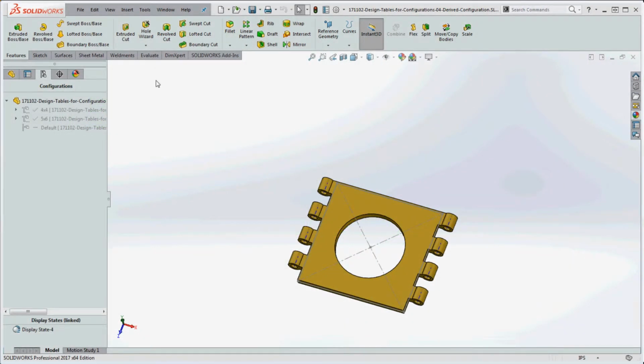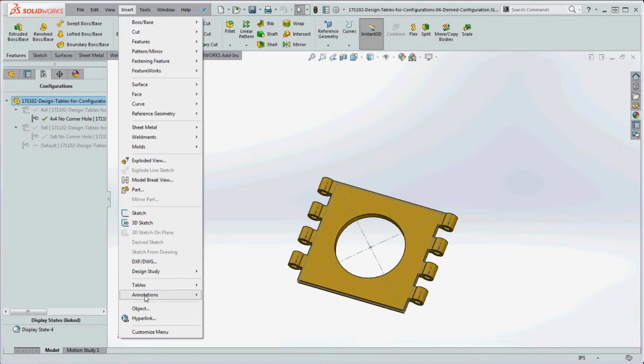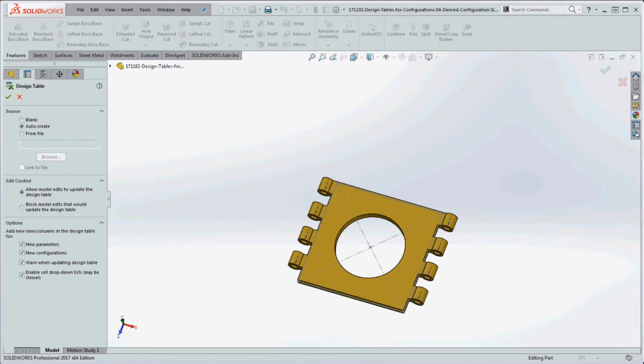Alright, so now that we have configurations here and derived configurations, let's create our design table. A couple of ways of doing this. One way is go up to Insert, scroll down here to Tables, and we want to put in a design table. What it does is it opens up our Properties Manager. We're going to go ahead and select our different options in here. We're really going to just stick with the default settings in here.